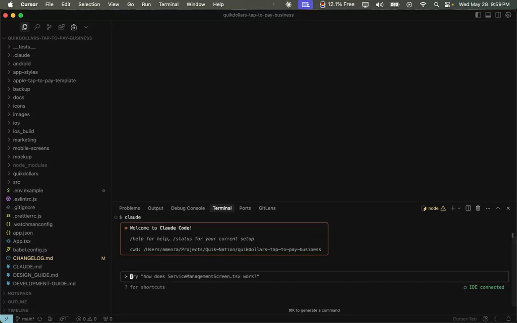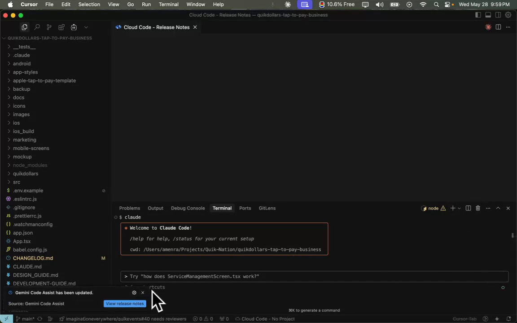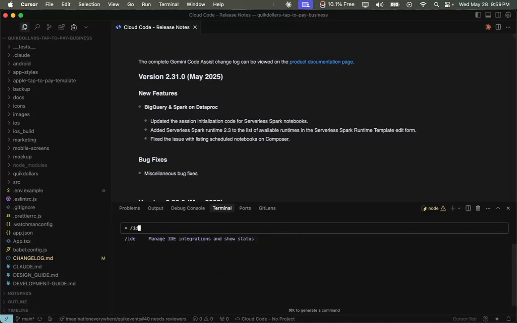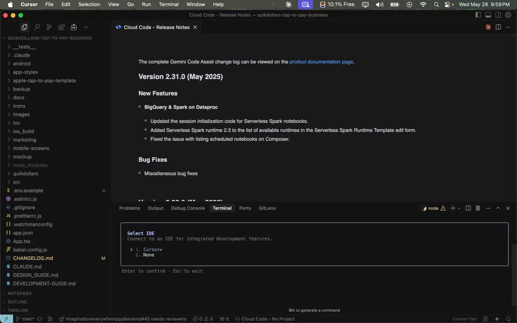Cross your fingers. And there it is. It says IDE connected down here in the little small circle. And then it says Claude Code has been updated. Yeah, who cares? So now if I type in /IDE, boom. Now I have Cursor.